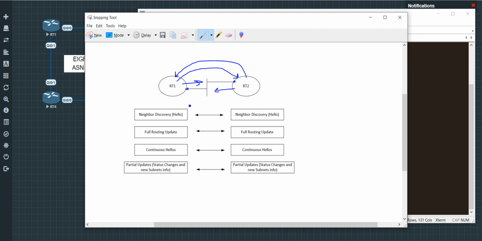Once the full routing information has been exchanged, at that point they will send each other continuous hellos. This is more like a heartbeat that helps each other know that they're still there. So router 1 says, hello, are you still there? And then router 2 also says, hello, are you still there? And so they will be talking to each other until there is what's known as the hold timer.